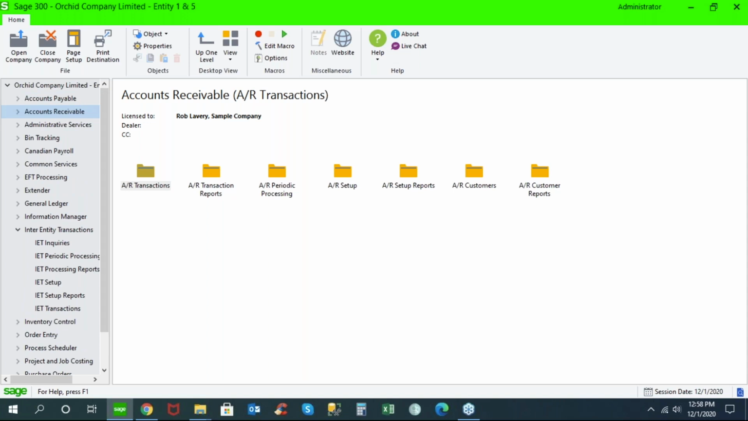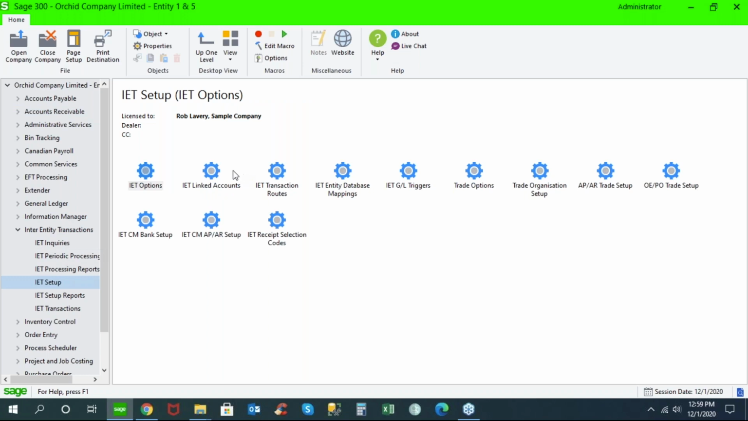The first question I have is, is it possible to configure inter-entity to run in one company and across companies at the same time? Excellent question. Yes, that is a great question because you can. Because we're using the segment code within the general ledger, when we link the accounts, we can balance these entries within the same Sage 300 company database and across Sage 300 company databases at the same time. So it would work at a departmental level as well as a company or organization level at the same time. Great question. Thank you for that.